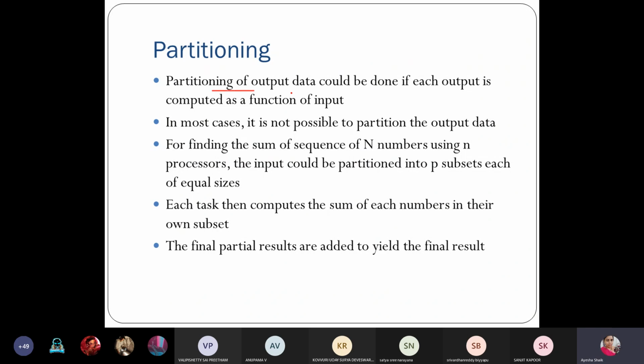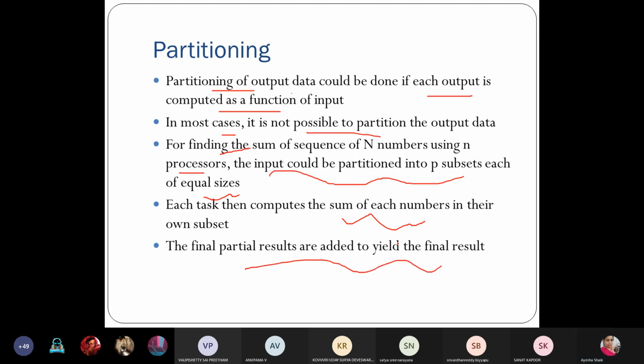Partitioning of output data can be done if each output is considered as a function of the input. In most cases it is not possible to partition the output data. Take finding the sum of a sequence of n numbers using processors: the input can be partitioned into three subsets of equal sizes, and each task computes the sum of the numbers in its own subset. Finally we add them up to get the final result. That is also one type of partition.